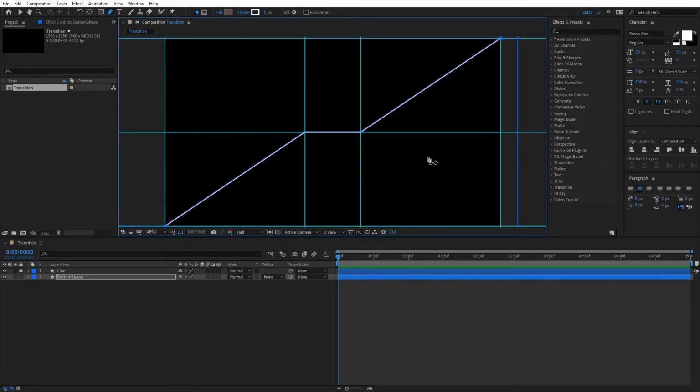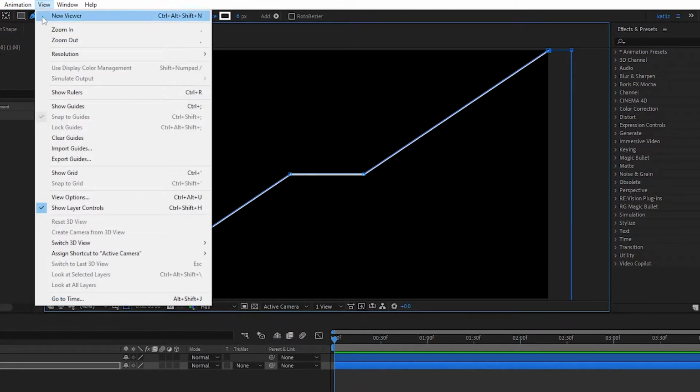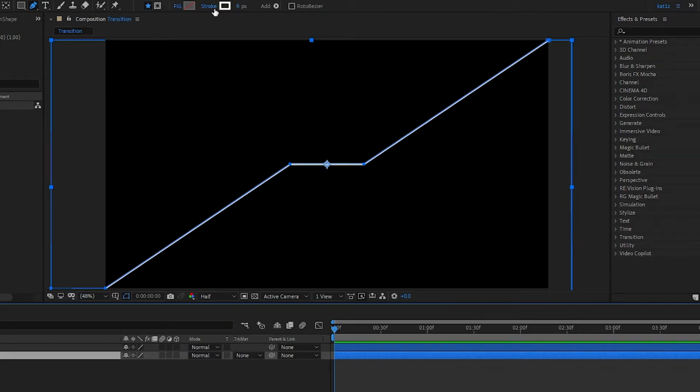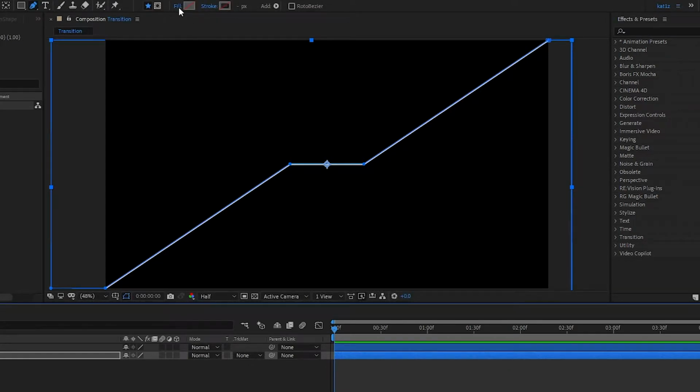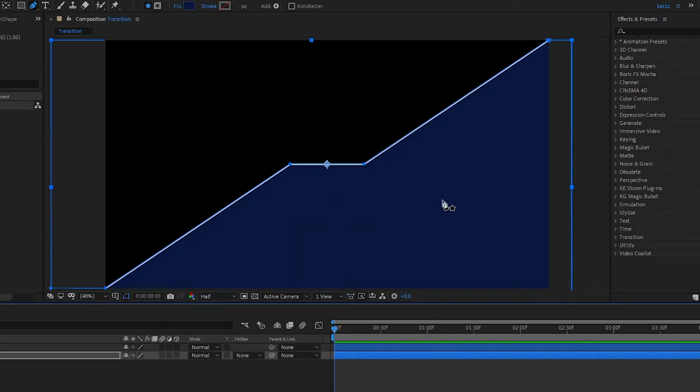I can actually hit Ctrl and semicolon on my keyboard to hide the guides, or you can go to the view and disable the show guides. Now I'm going to select this shape. I'm going to disable the stroke because we don't need stroke on this shape. And I'm going to enable the fill, solid color. This is the color we're going to be working with.